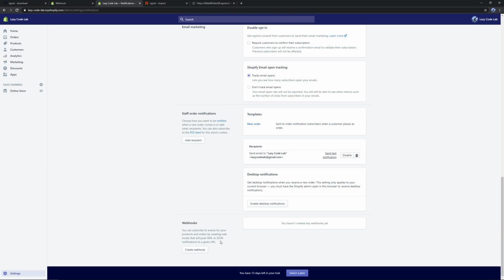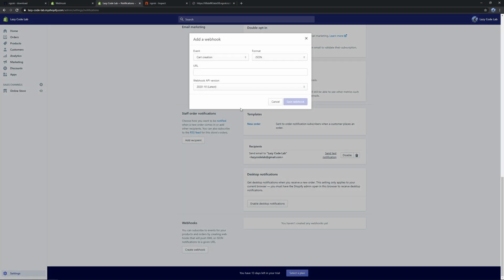Now, let's create a new webhook here. In this pop-up, the most important selection that you have to make is the event one. Whatever event we select from this drop-down list will trigger our webhook call. So for this tutorial, let's just stick to a very simple product creation event right here. The format is going to be JSON.